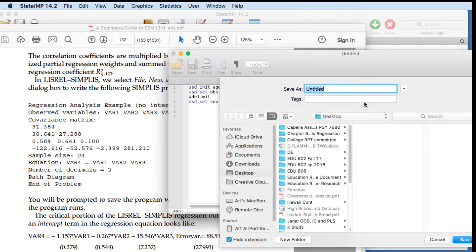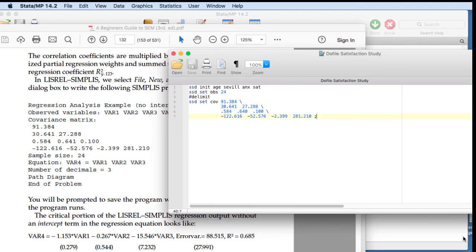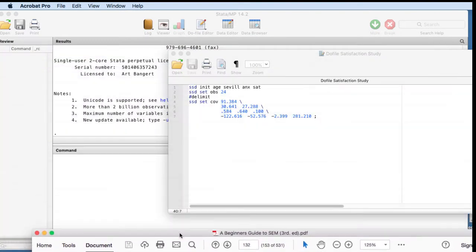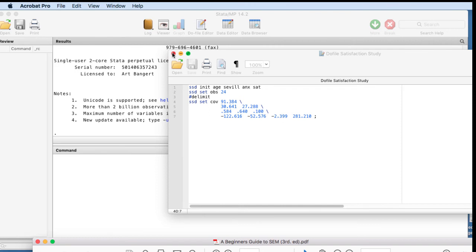And I'm going to save it as do file satisfaction study. And I'm going to put it in a folder here named Chapter 6. Now, then I need to go back to Stata. I can close this or I can leave it open, it doesn't matter.